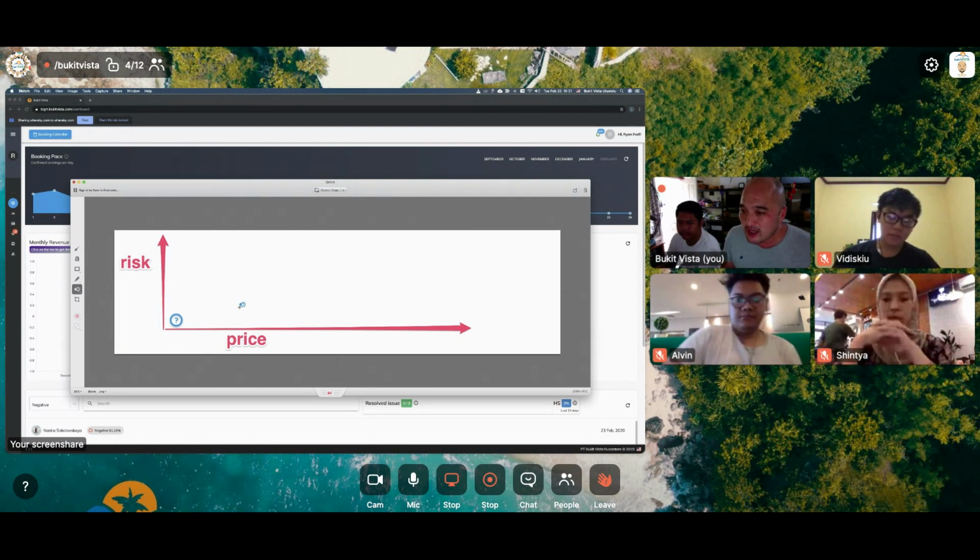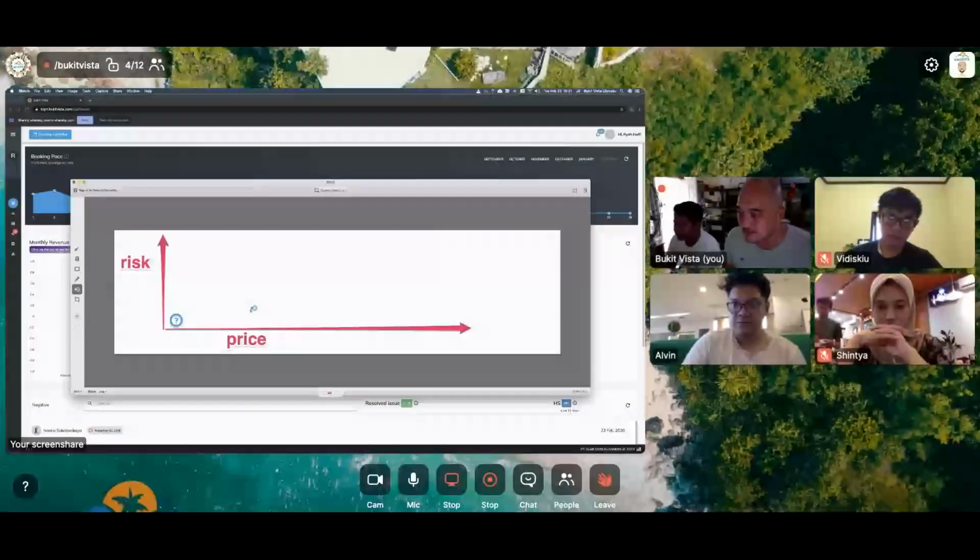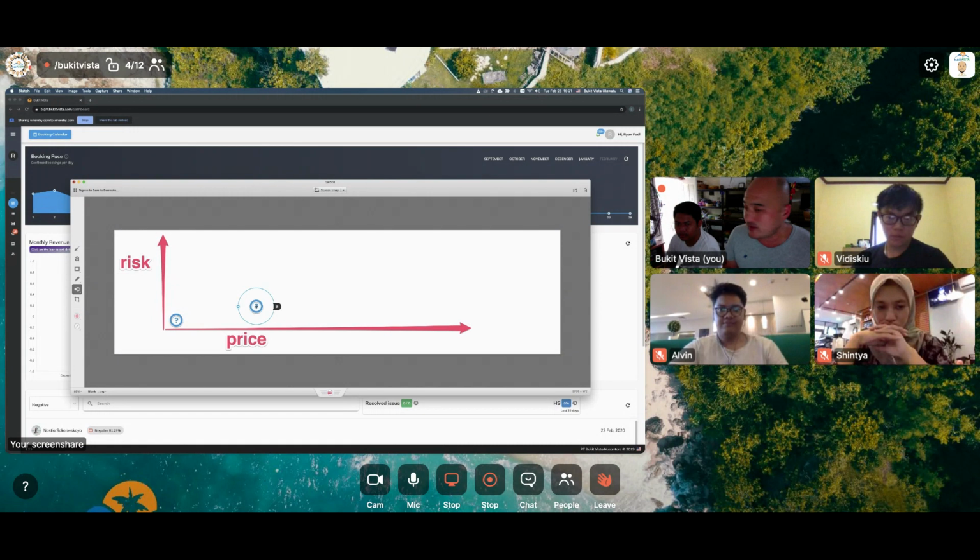Alvin, what if we increase the price? What do you think will happen? Will the risk increase or will the risk decrease? Supposed to increase. Okay, all right. So it'll probably increase a little bit like that. So we increase the price and we get a corresponding risk, okay?